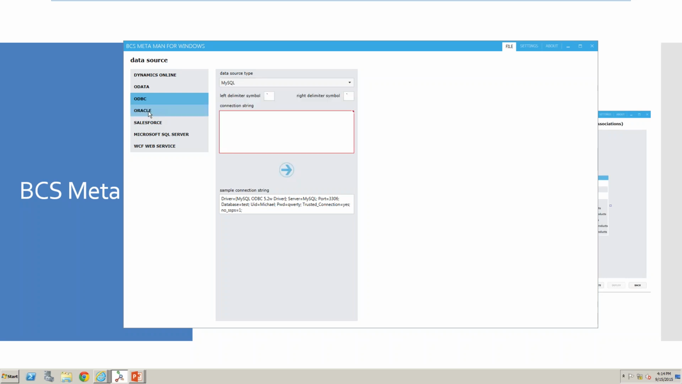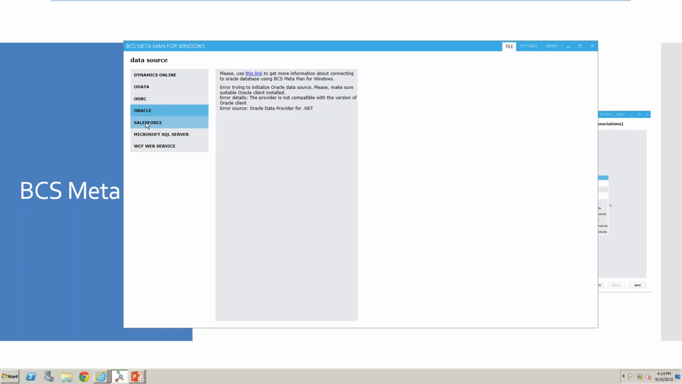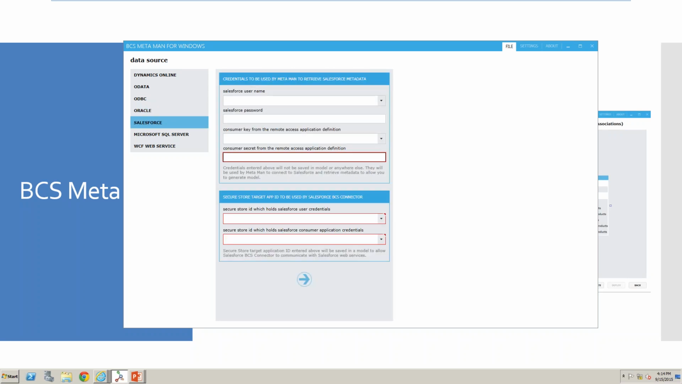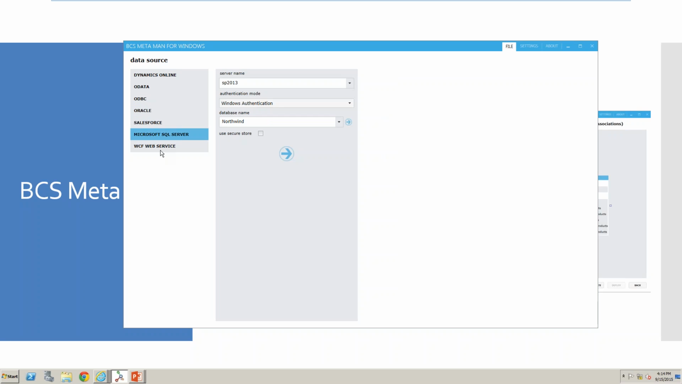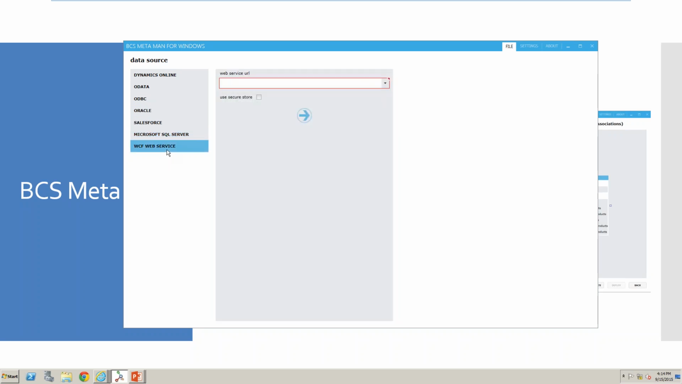We can also connect to Oracle directly. You can connect to salesforce.com. We can connect to SQL, and we can also connect to a WCF web service. And don't be fooled by the WCF service. It's not any WCF service. You need to effectively write your service that exposes those finder and specific finder methods that we talked about. So they have to be, if you like, BCS friendly in order to use them.